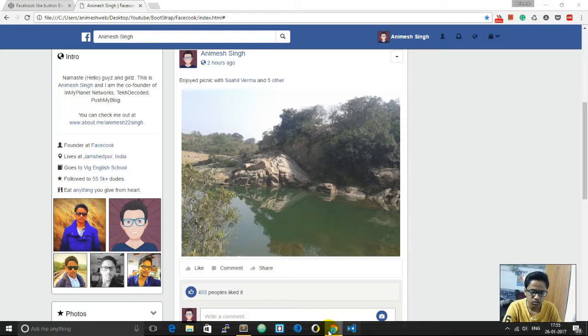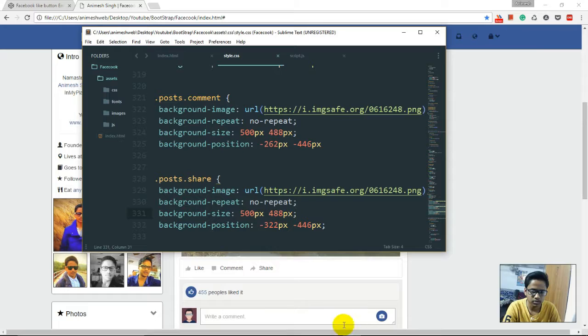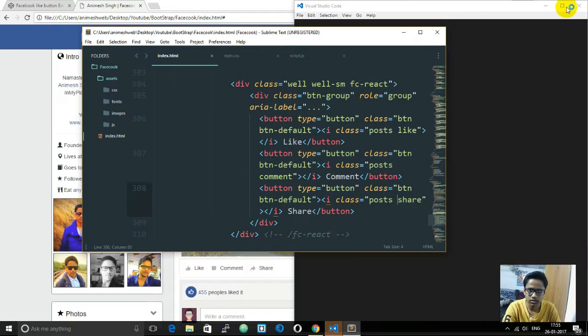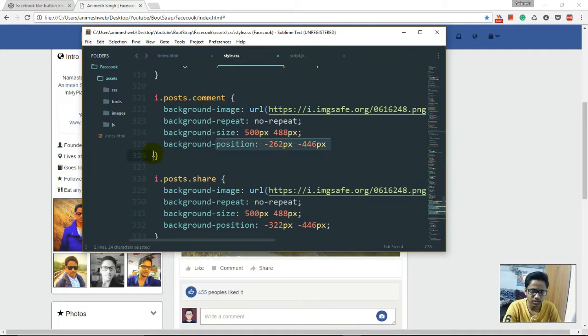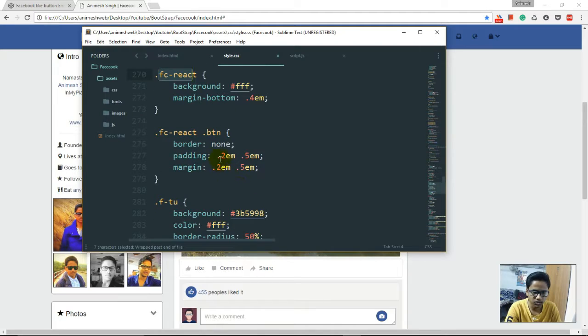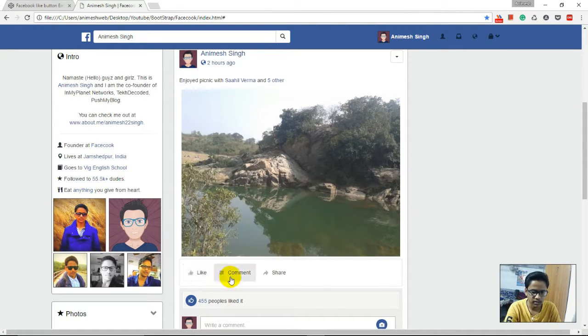So let's go to, I guess, .fc-react, and its buttons to close its files. So .fc-react, and this is the button. So we'll be giving a padding of 1em, and just refresh this, and this is kind of better and has a smooth margin.